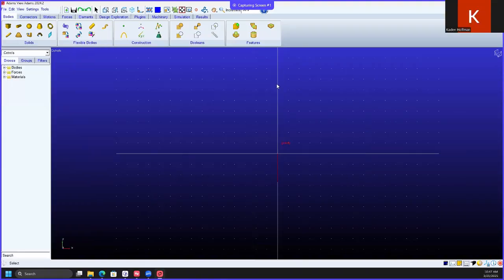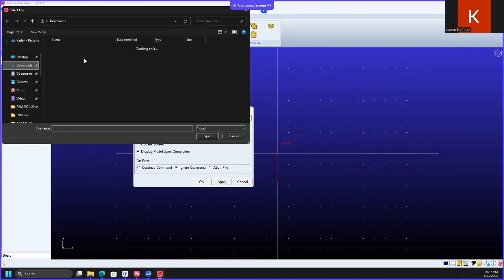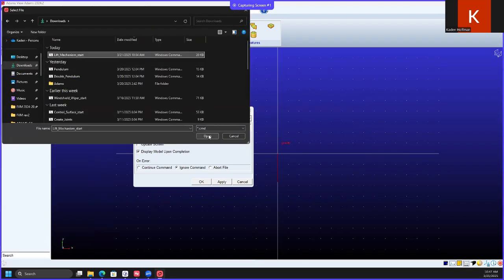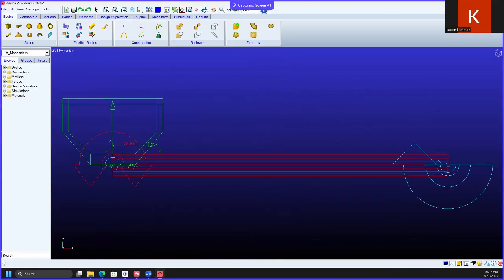Select OK. Next, we're going to come up here to File, select Import. On Files to read right here, we want to right click and select Browse. And you will need the lift mechanism start file. Open that. Ensure that all of these points are selected like this and click OK.